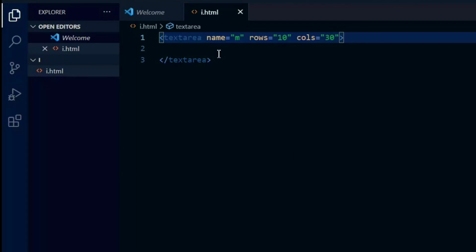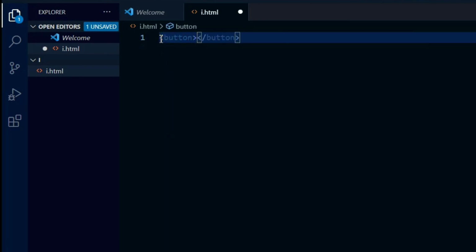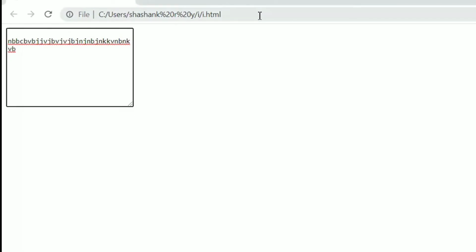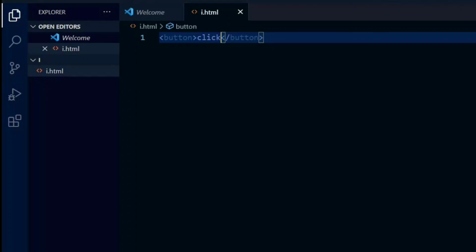When I am using the buttons, it will make you feel like you are clicking the button. I use just button, and I will use the click. I save it and open it in a web browser, and as you can watch, when I am clicking the button, it is showing light borders around it with a light gray color. This is how the buttons work.